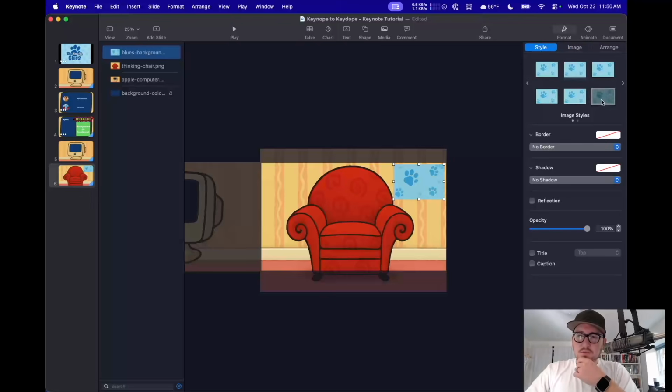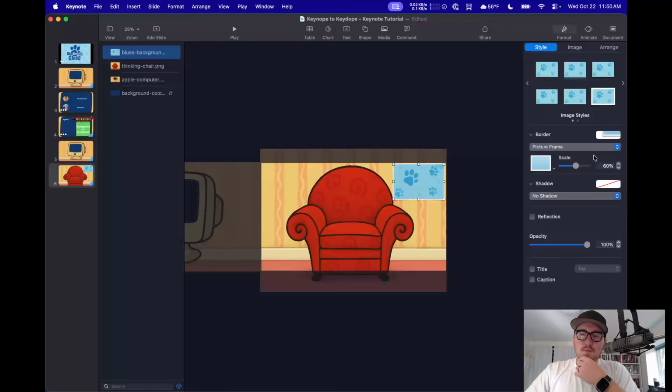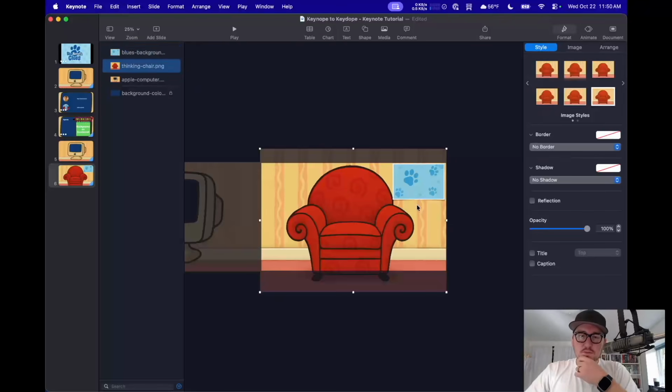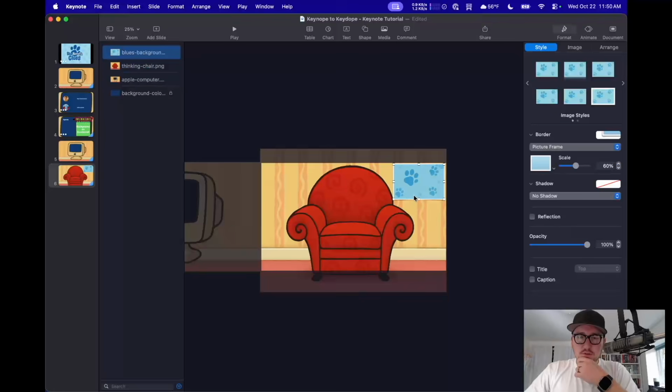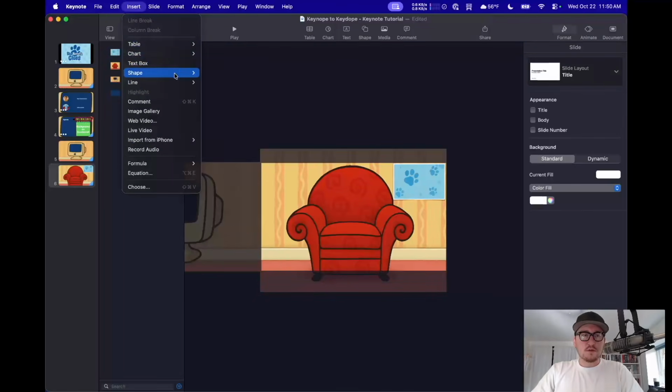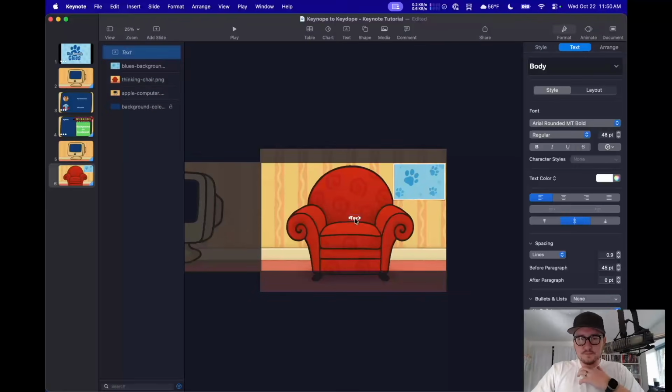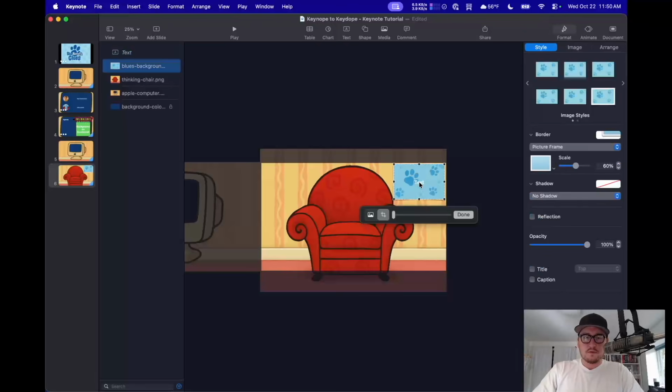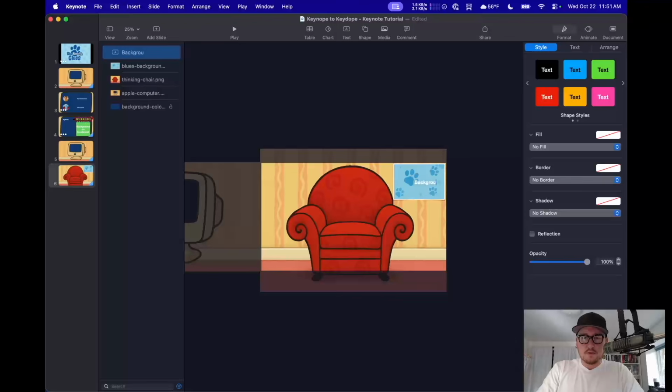What I'm going to do is give it a little border. It automatically gives it a shadow, so it pops off the wall just a little. I'm going to move it so it's not covering the chair. And inside here, I'm going to put a text box and write "background." I should be able to center it in here perfectly. There we go.